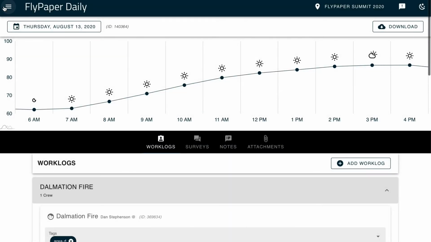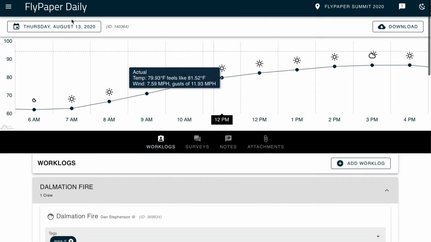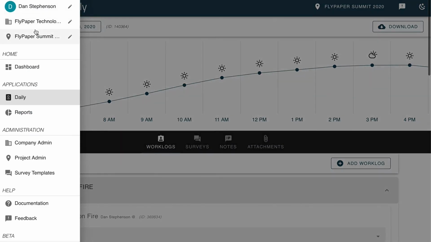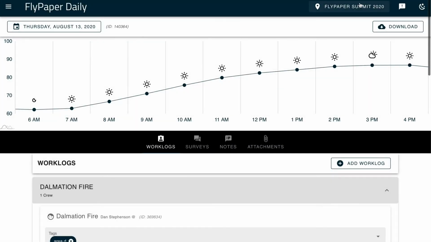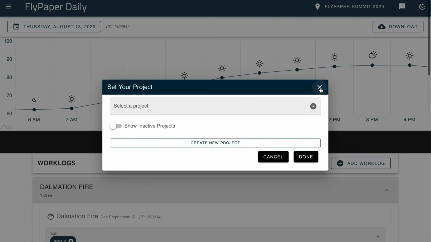Because project switching is so frequent in the course of, say, a year of using this tool, we have another project switcher up here. It basically kicks off the same experience that you saw here. It's just up here where you actually see the name of the project you're currently in. You can just click on it and switch.